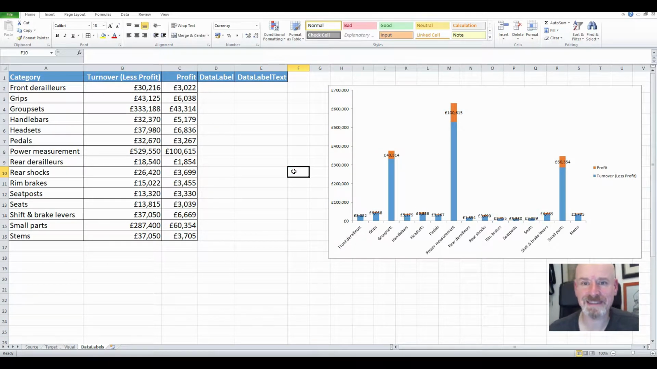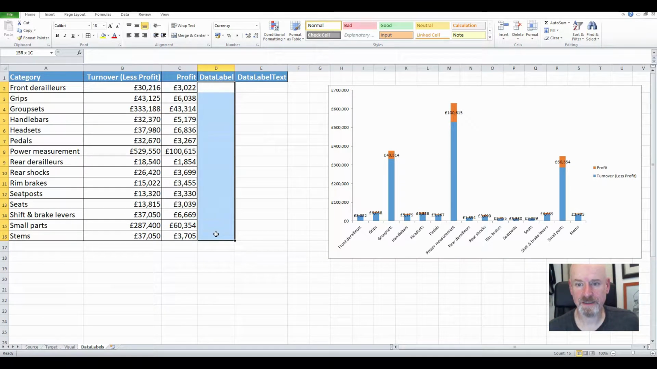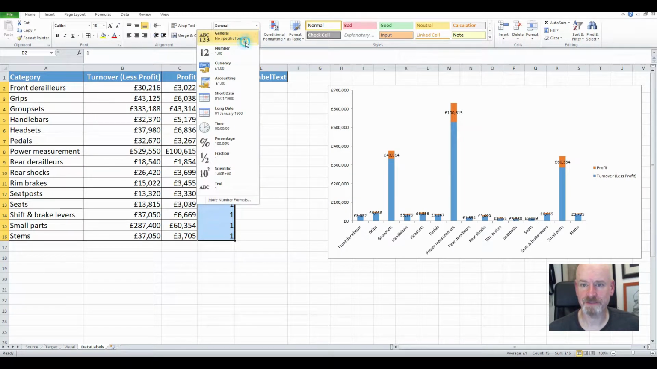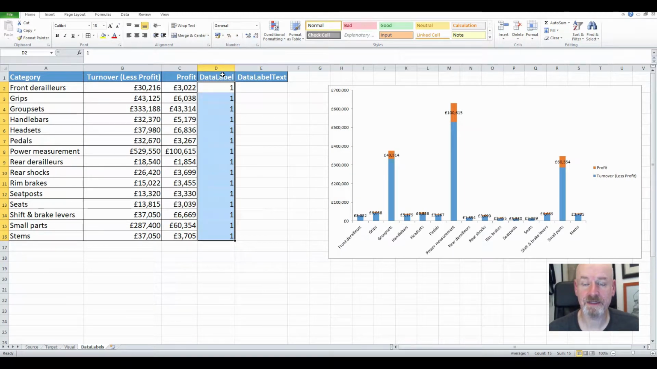What I'm going to do is add a new data series to this chart, and I'm going to call it data label. I'm going to give them all a value of 1. There's lots of ways you can do this, I'm just going to focus on this option at the moment. They don't have to be currency, that doesn't make any difference. And I'm going to add it to the chart.